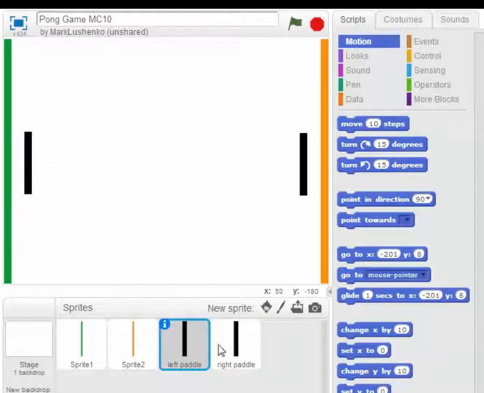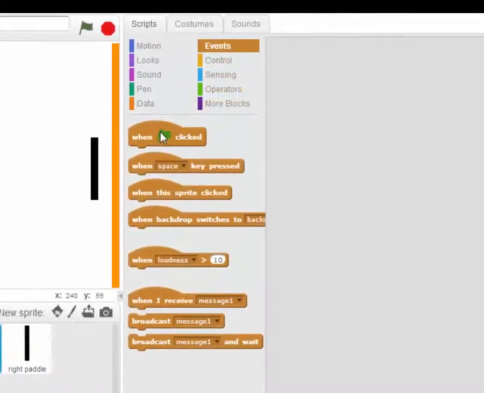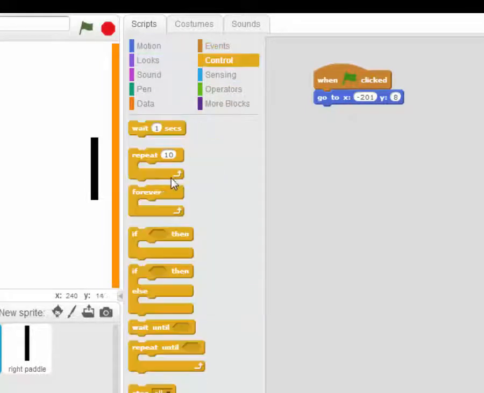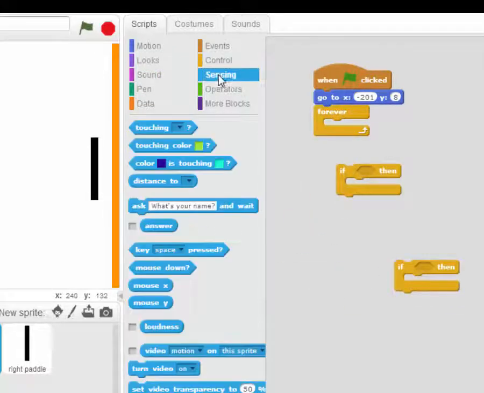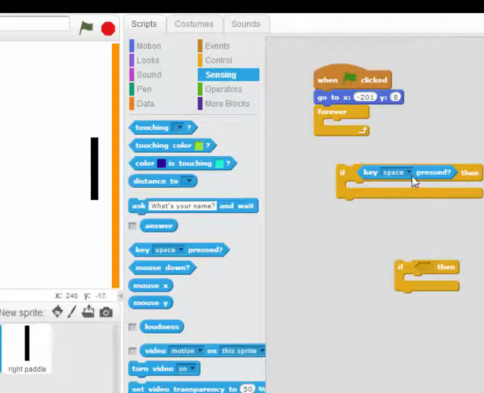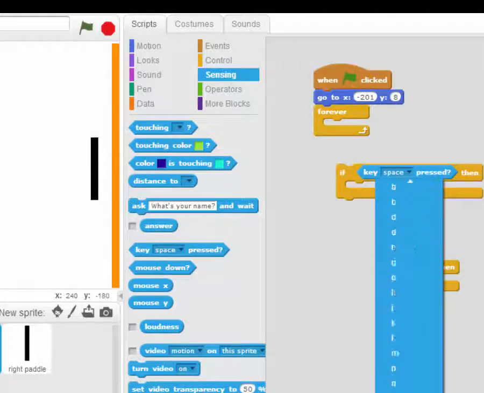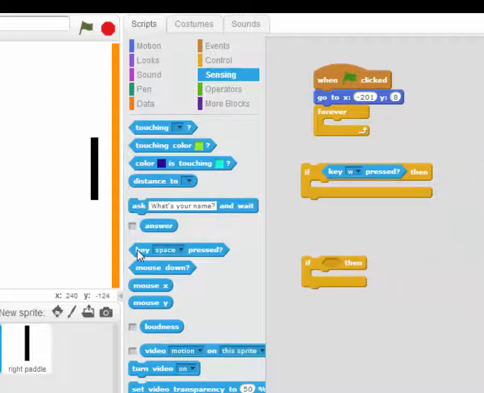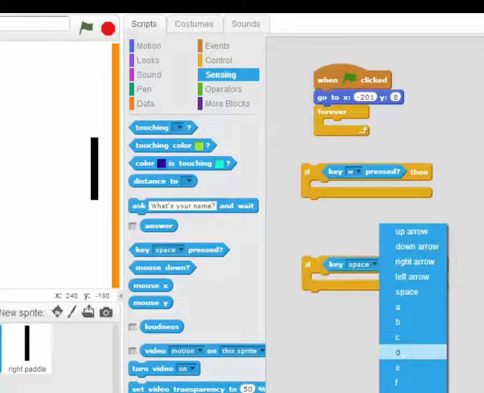Now we want the paddles to move up and down. So I'll go to the left paddle and I want that one to be controlled by the W and the S. So I'm going to say, when it's clicked, go to where it is. It's going to start right there. Then forever, I want to do two ifs. If you're doing W or if you're doing S. So if a key is pressed, which key? W. And if a key is pressed, which key? S.